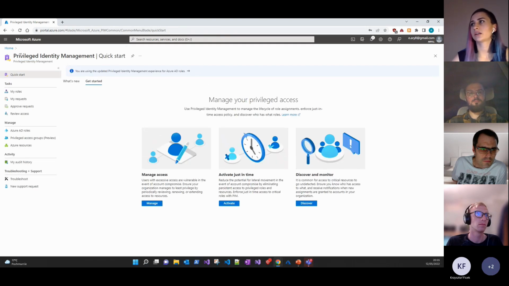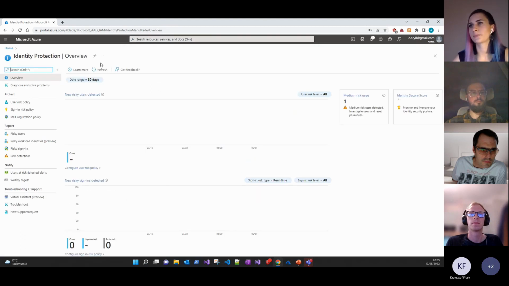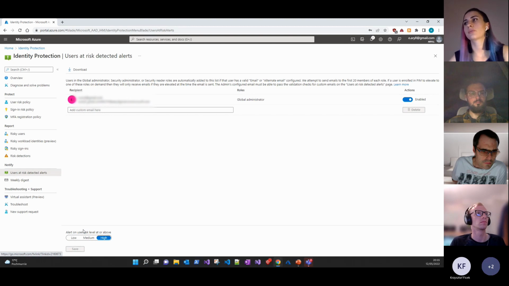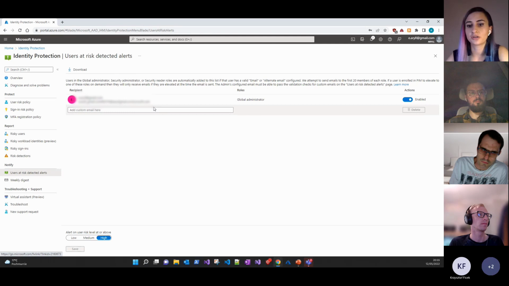Also, in the same identity protection space, we can go and check, and we can use alerts. So if some account is compromised, for example with a high risk level, your administrator or somebody in your organization can get an email with this information and take immediate action.